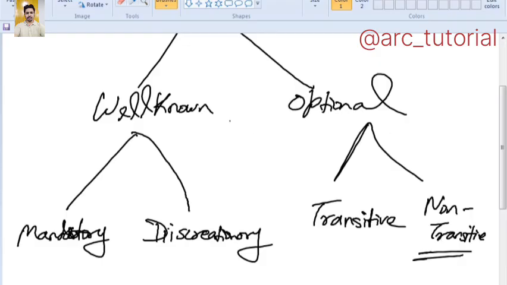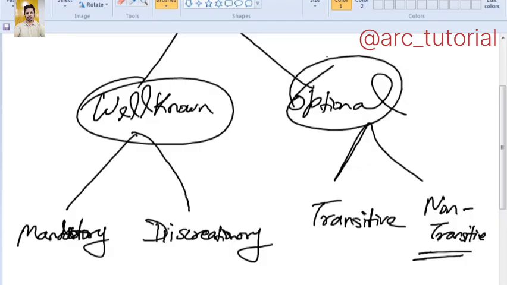The meaning of well-known is that everybody knows about them. Optional means that by default BGP is not going to make these attributes part of its BGP updates. By default BGP will not carry forward optional BGP attributes, right? If you configure BGP to carry optional attributes, then only BGP will be responsible to carry them.